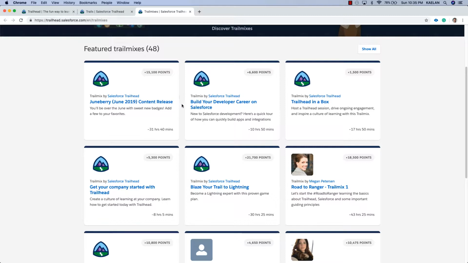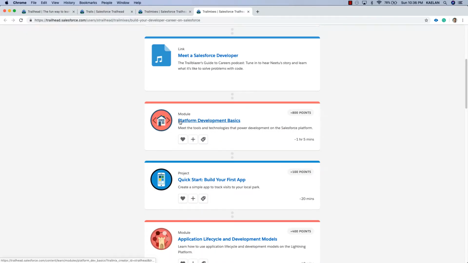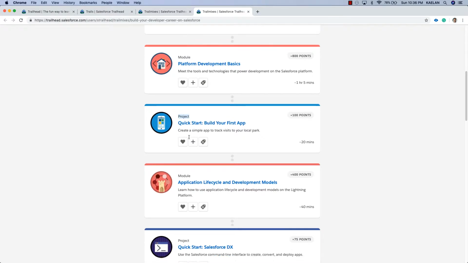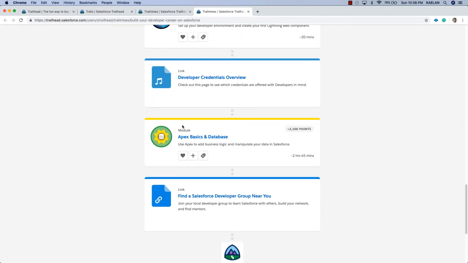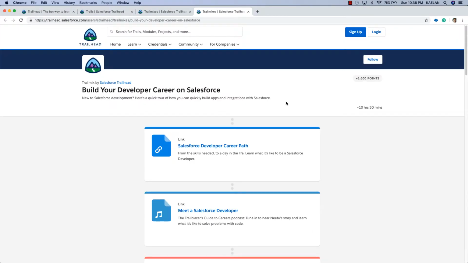So let's say that you want to build your developer career on Salesforce. You could click this Trailmix here, and that would be comprised of the Salesforce Developer Career Path. That's just a link that you can click. You can do this Platform Development Basics module. You can do this Quick Start, Build Your First App project here. Let's see if there's a trail. If we scroll down, we have a bunch of different links and modules. We don't have any trails here, but you can add in a different trail, and you can click Follow here so you don't forget about this Trailmix.